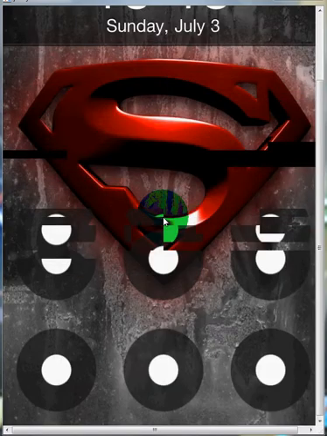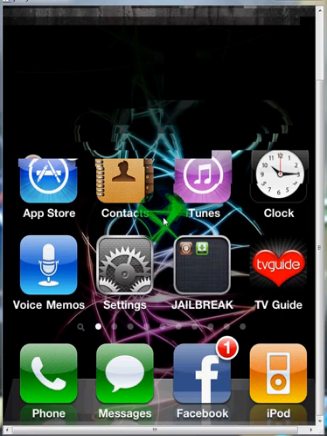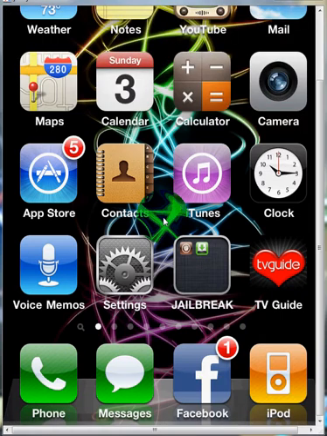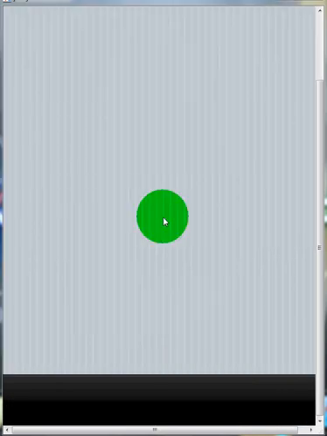Okay, today I'm going to be showing you how to get coloured keyboards on the iPhone 4 on iOS software 4.3.3. Okay, so let's get started. Just open up my iPhone. Now, let's open up Cydia. So, click on Cydia. Let Cydia load up.